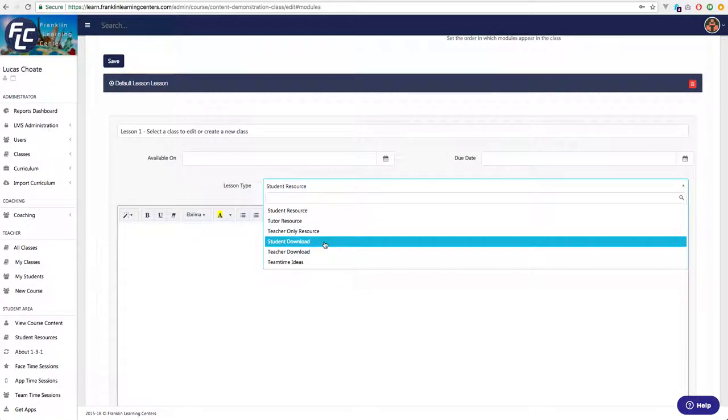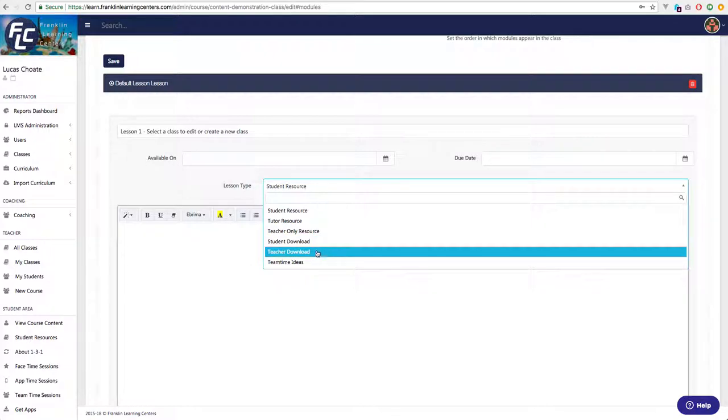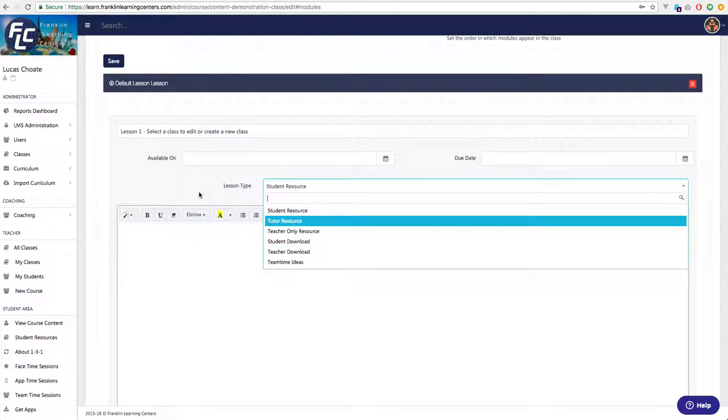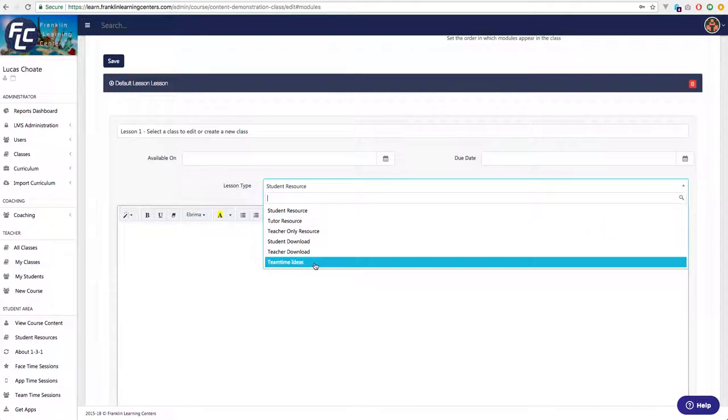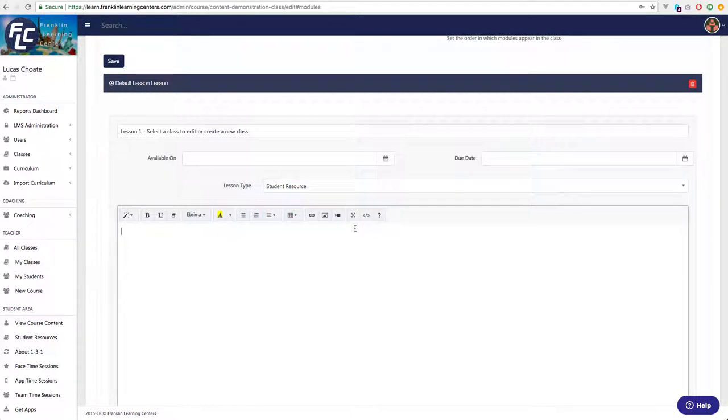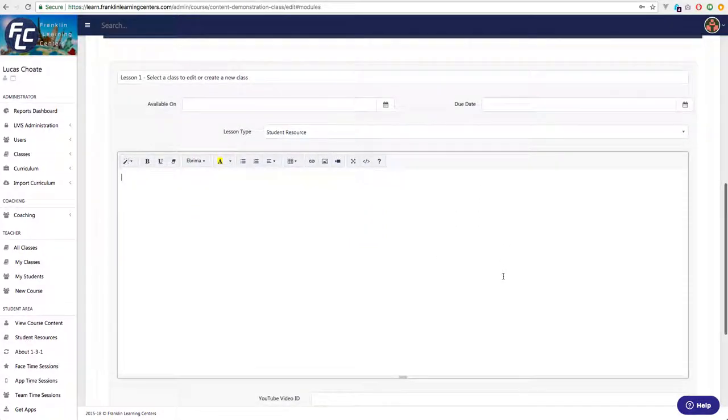Or is it a downloadable file for a student, a teacher? Or is this a team time content thing, like something to talk about? We call it team time ideas. So is this something we want to talk about in team time? Most of the time, these are student resources because we're creating these lessons for our students. So under that is our content area.